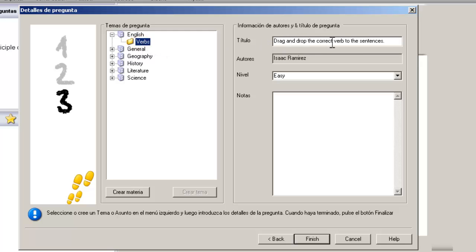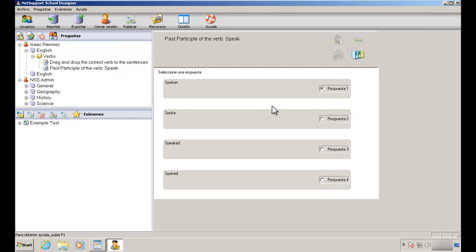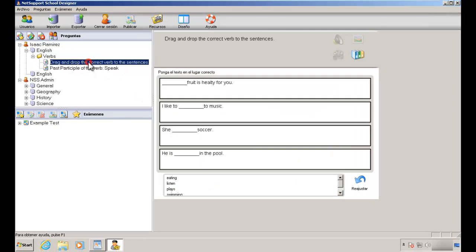We have drag and drop the correct verb to the sentences. Let's put here medium, and you may type some notes, but that's okay. Then click on finish. Good. So you can click here and close. And here we have our new question. Drag and drop the correct verb in the sentences.